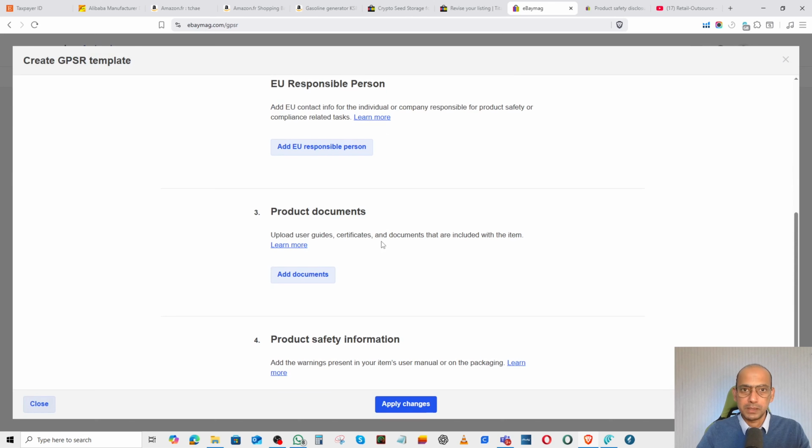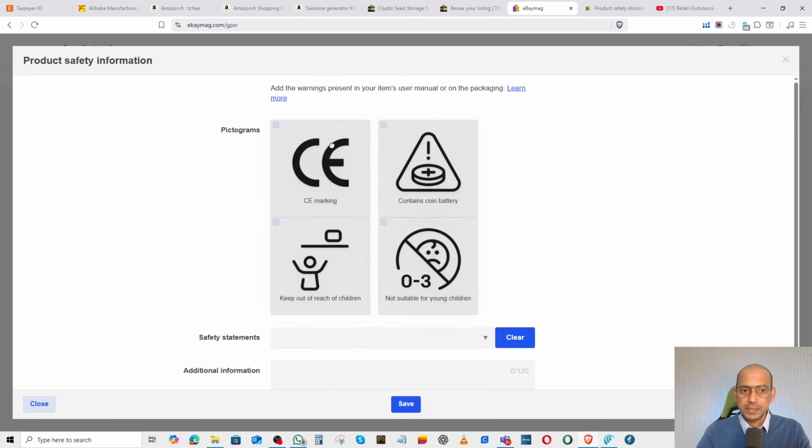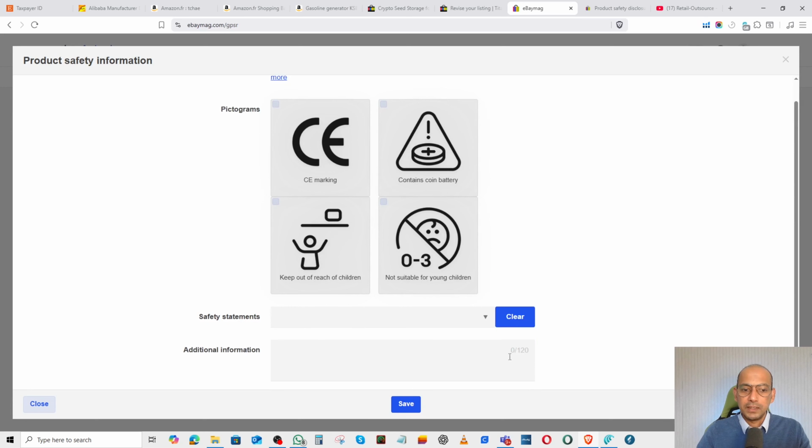That's product documents. Again, these are kind of instruction manual, for example, or safety or certificates or anything that you can upload over here. And the last one is the product safety information. Again, here you can add, for example, let me show you. You can see if it's a CE or not suitable for children. Whatever it is, you can just select it. And then once it's done, you can just click on save.